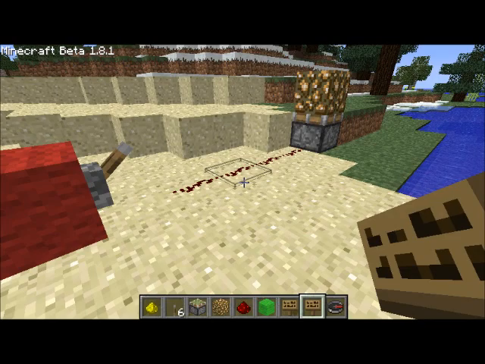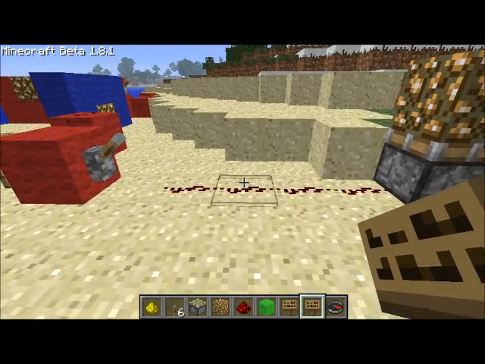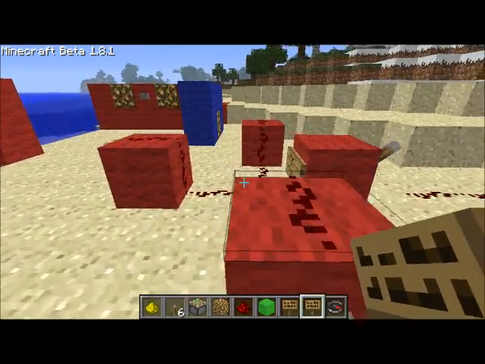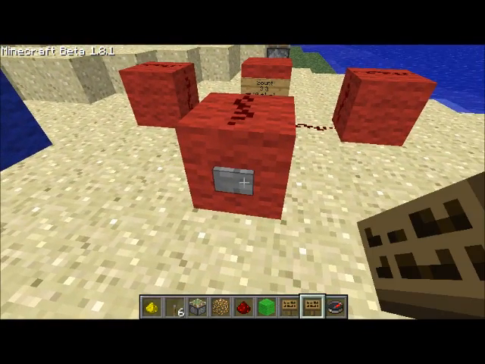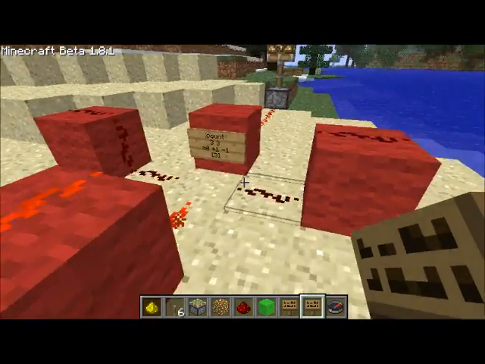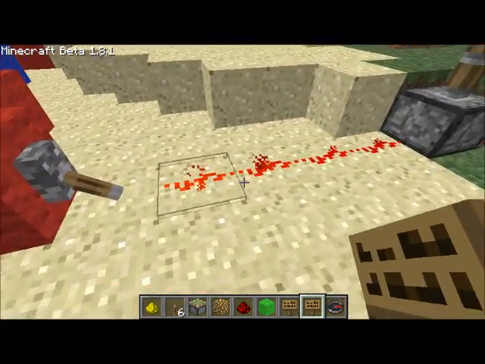Also, just as a little note, I did say in the first version of the video that the output was a pulse, but instead now it's a steady output. So I can go 1, 2, 3, and as long as this sign is on 3, the output will remain high.